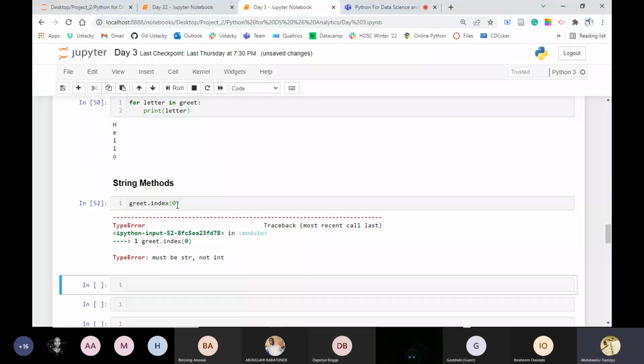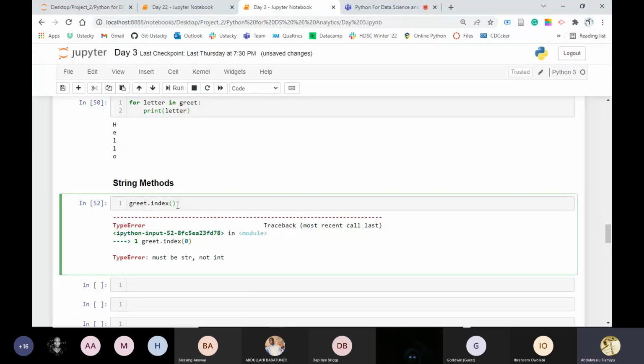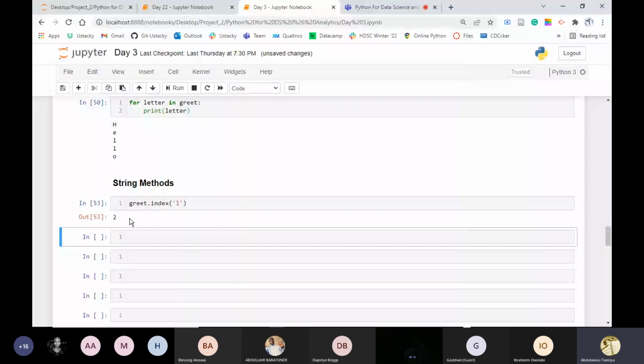We want to check the position of each character. Let's say we want to know where L is. That's the function of index. It is at index 2, at position 2. We know our first element is H, so if you ask for its position, the index will be 0. That's index.